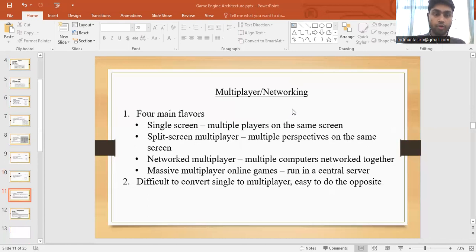Multiplayer networking. There are four main flavors of multiplayer: single screen, split screen multiplayer, networked multiplayer, and massively multiplayer online games. Single screen has players on the same screen, and split screen multiplayer gives each player a perspective on the same screen. Networked multiplayer has multiple machines networked together, and massively multiplayer online games run on a central server.